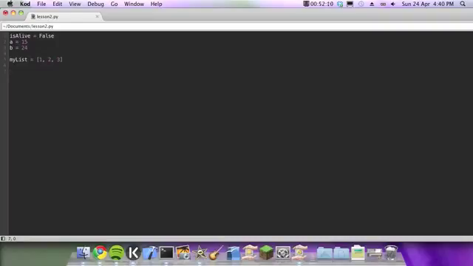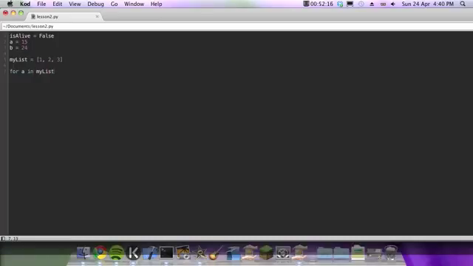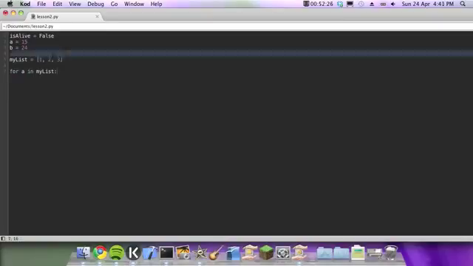So we could do for A in my list. And then what we would have here is A taking the value of every item of my list in turn. So A would take the value of 1, then we would do something. Then A would take the value of 2, we would do something, and finally A would take the value of 3 and we would do something, and then it would stop. So it would run for each value of my list.